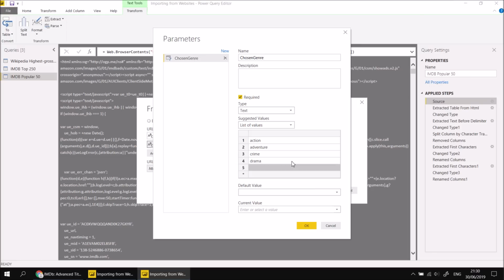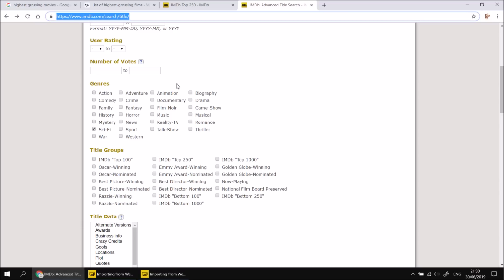If you're not sure of the correct spelling for any of these, by the way, you can always go back to the IMDb page and then just try checking a box.